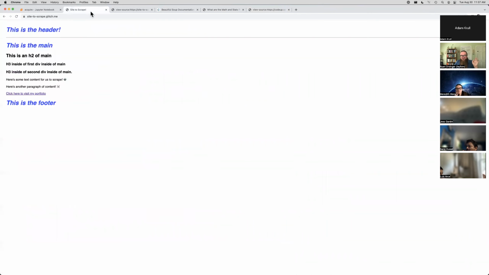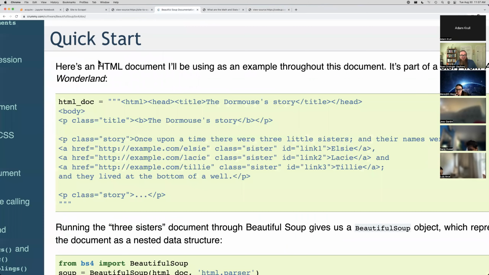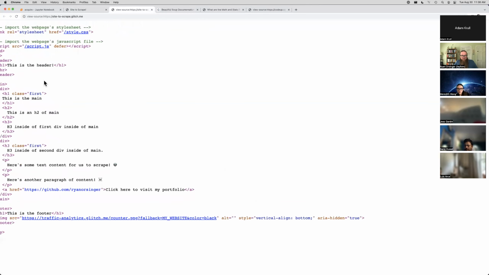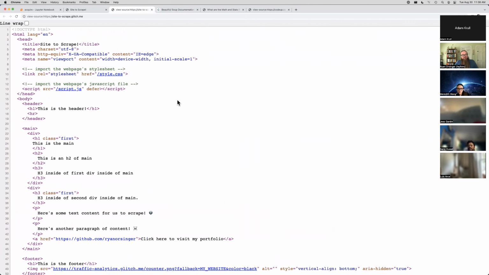So I'm going to show y'all a smaller site first to give y'all some orientation, just because I don't want y'all getting lost in the details there. So I right click in the middle of nowhere on my site to scrape and view page source. And I want to show y'all a couple of things.